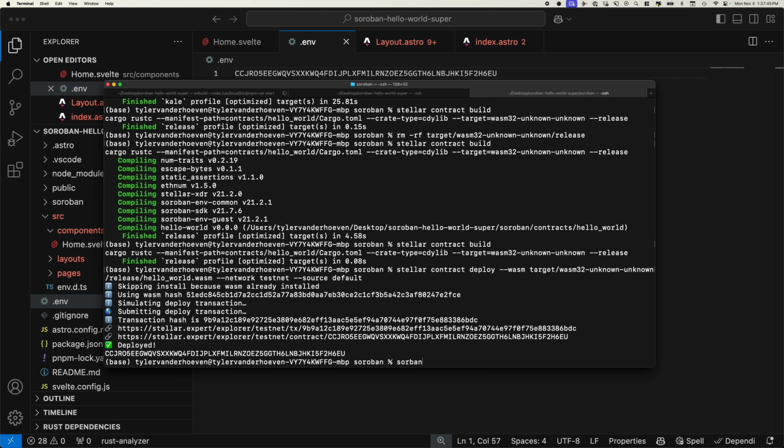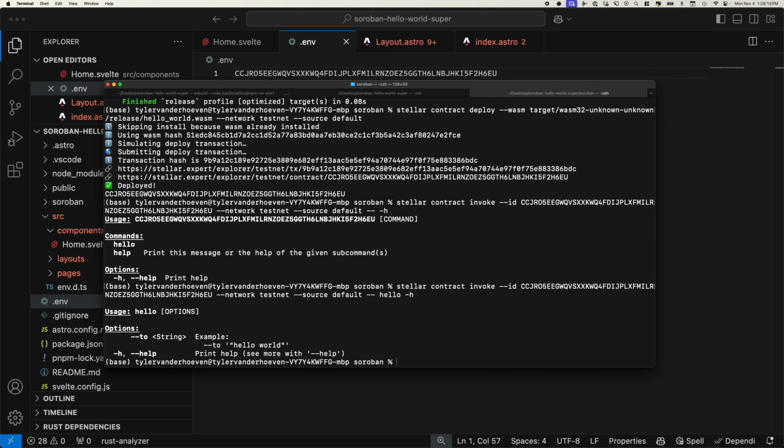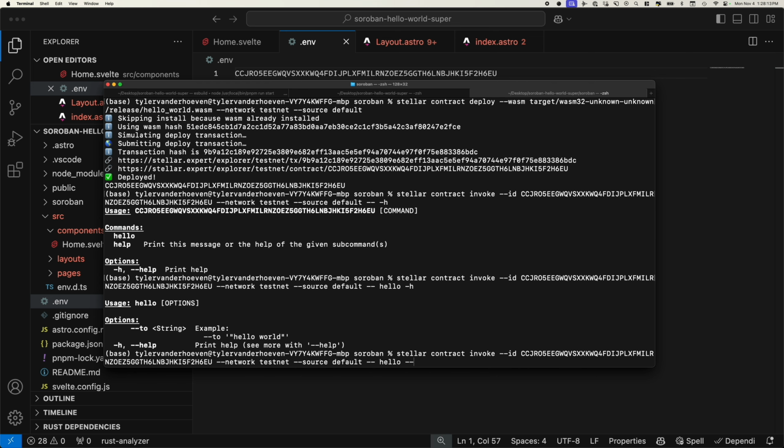network testnet, source default. We can type --help, and that'll give out the commands, and we can see that we only have the one, which is hello. Type in hello and then help again, and it's got a to. And I know that that takes a string argument because it gives us right here string example 2, and then you give it the string, which I'm not going to type all that because I don't need to. And I get back the vector hello world. We could do what the test did, which was dev, and get back hello dev.